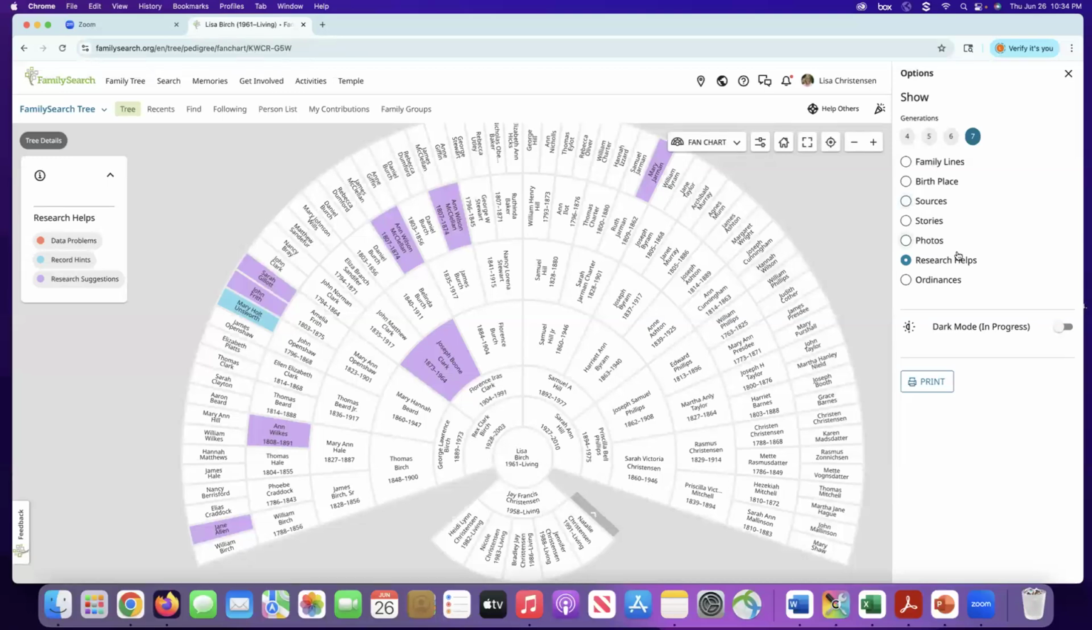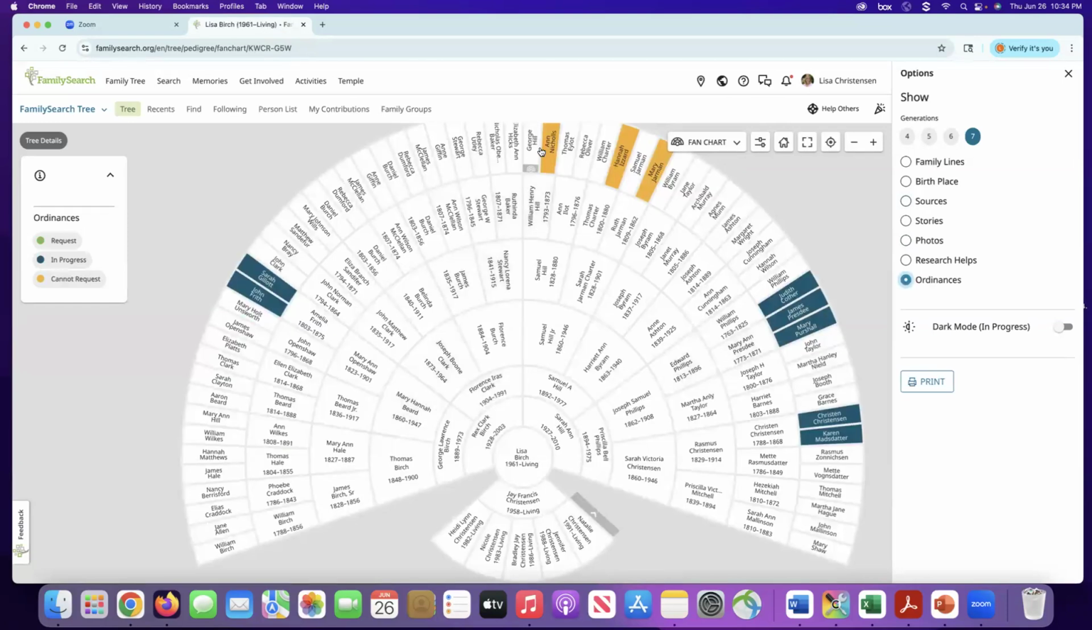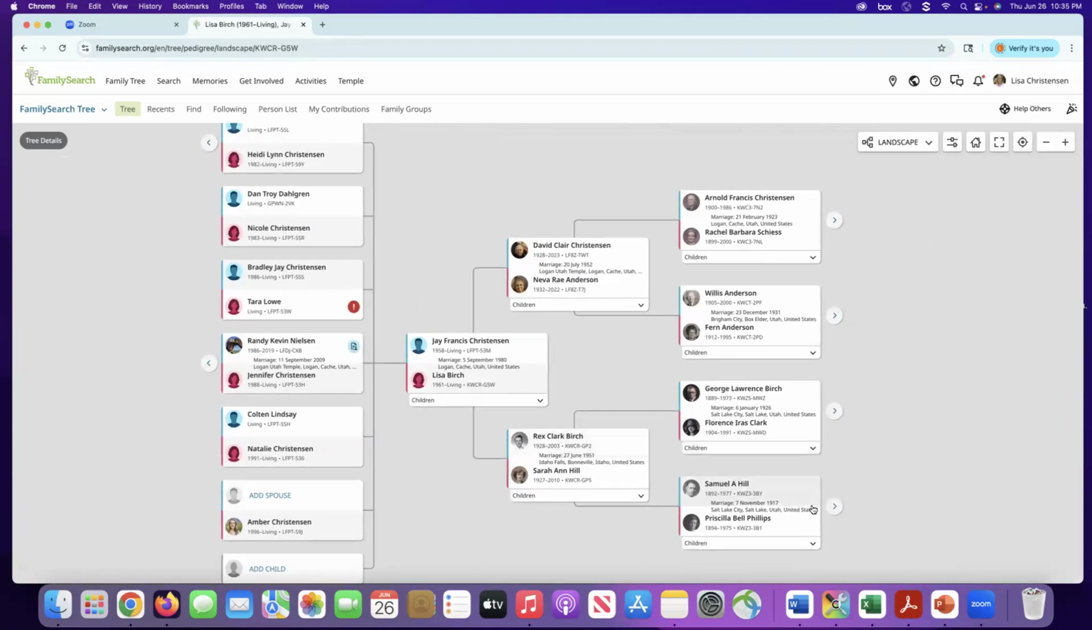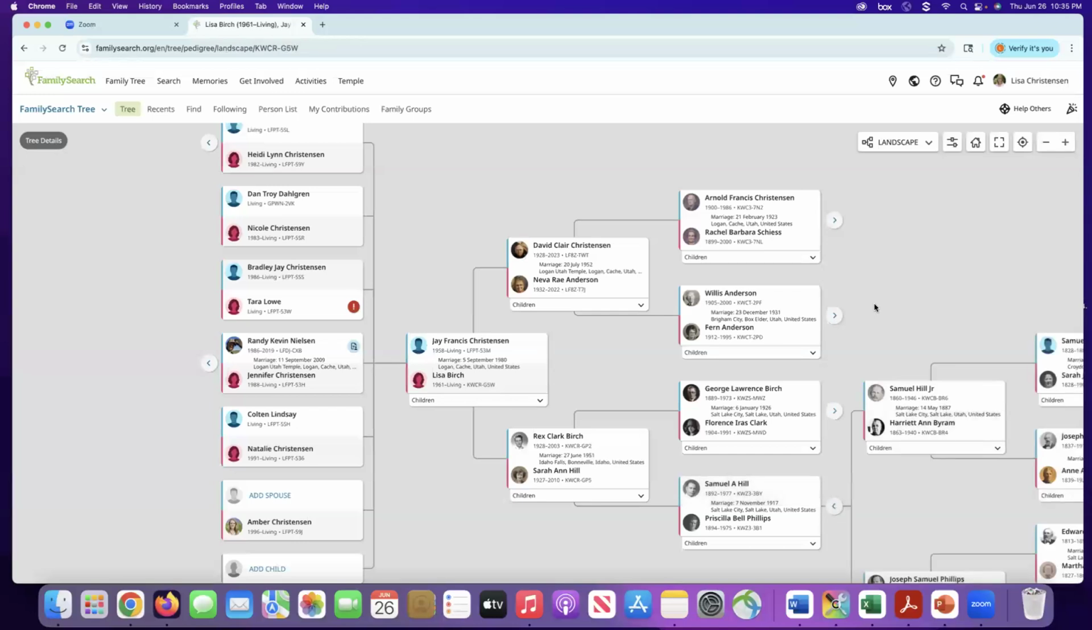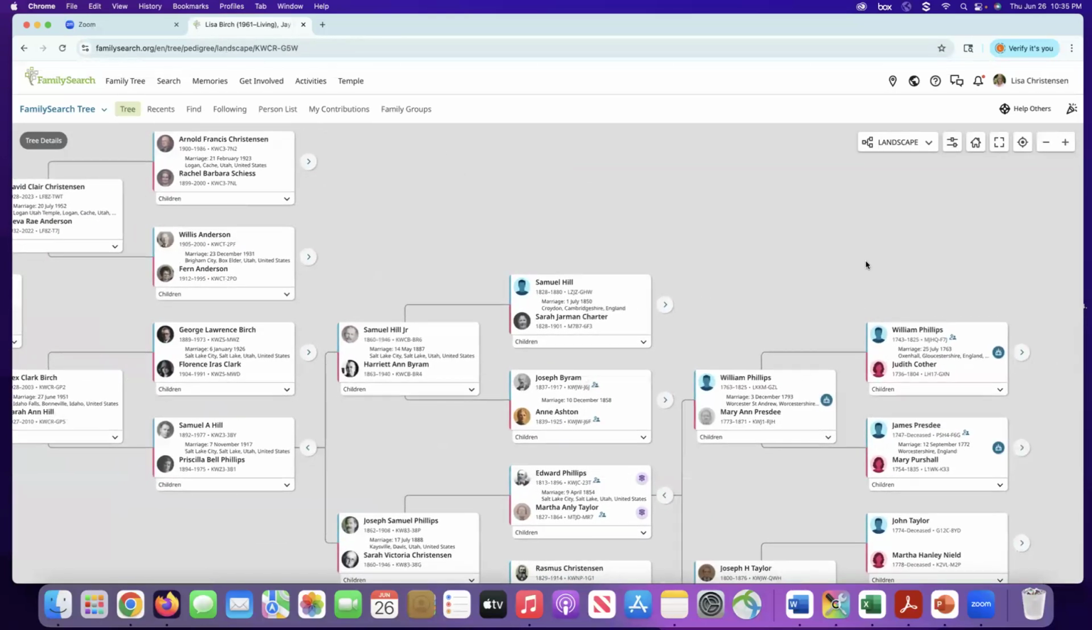You can also choose to look for ordinances that need to be done. Here it shows some that cannot be requested, and these blue ones show that they are in progress. And if we have a green one, that's this lime green color here, that means that those are ordinances that you can request. If you go back to the landscape line, you can also just go through and cycle back through your generations and keep going back until you find someone.